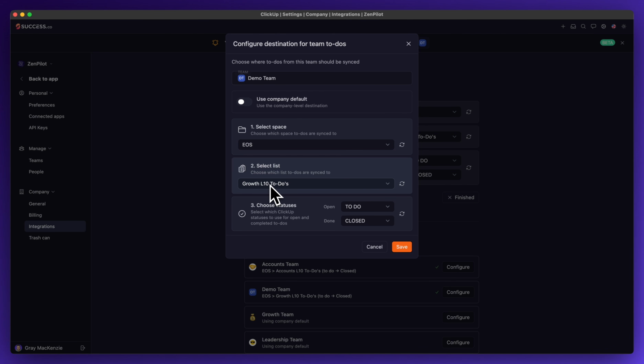But basically, we now have a way for a to-do that comes out of an L10 meeting to get created automatically in ClickUp. If you're not familiar with EOS, L10 is the Level 10 weekly meeting, the meeting rhythm that we have. And the best part is that it's bi-directional. So you update it in ClickUp and it gets pushed back through into Success, so you're not logging in and out of platforms constantly over the course of the week.